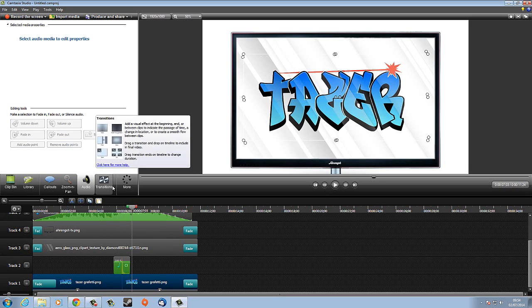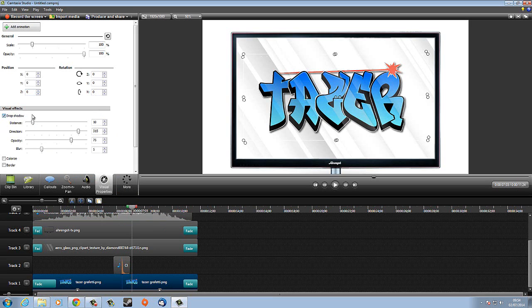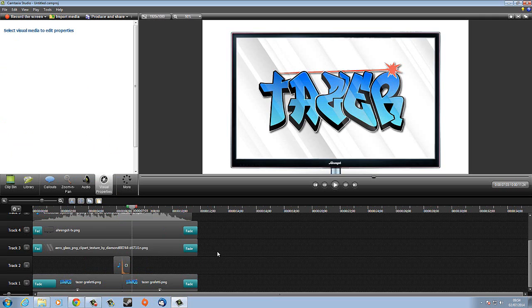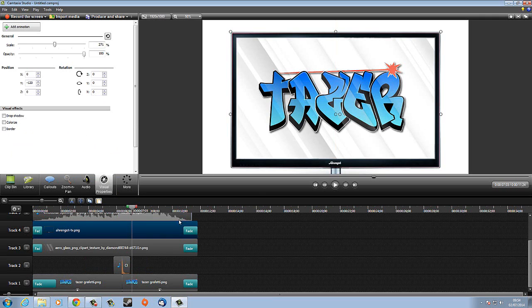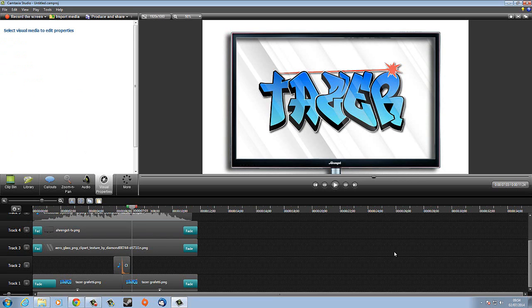So say you wanted shadow, you would just go to Visual Properties, and you click Drop Shadow. There you go, got shadow. Actually looks quite nice, gives it a bit more depth to it. And you can do the same with the TV actually, because it's a white background. It does look like it stands out a bit more. Maybe rotate that slightly. Direction. There we go, that looks a bit better. Like so. Very, very simple, but that would definitely do as a reasonably good intro.